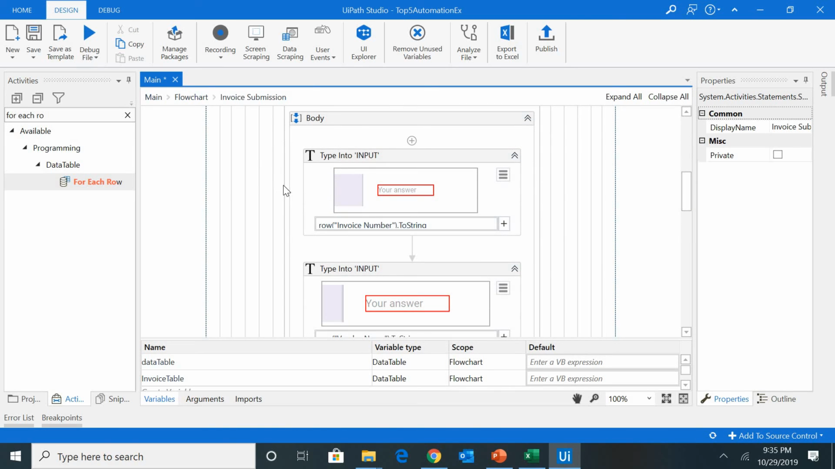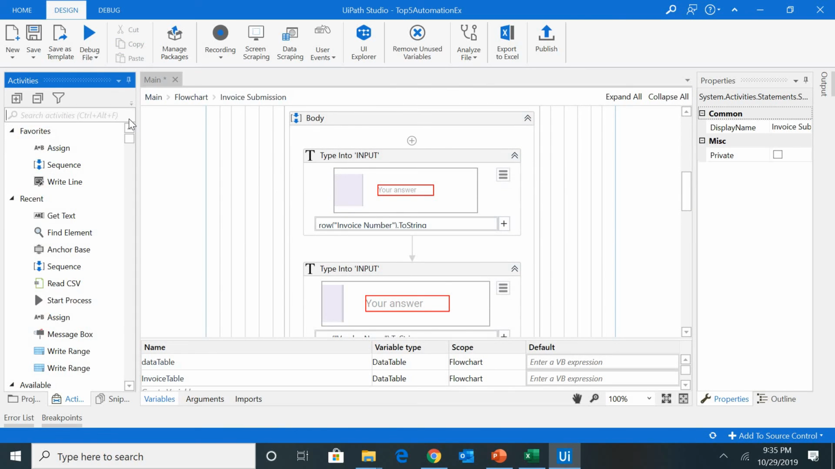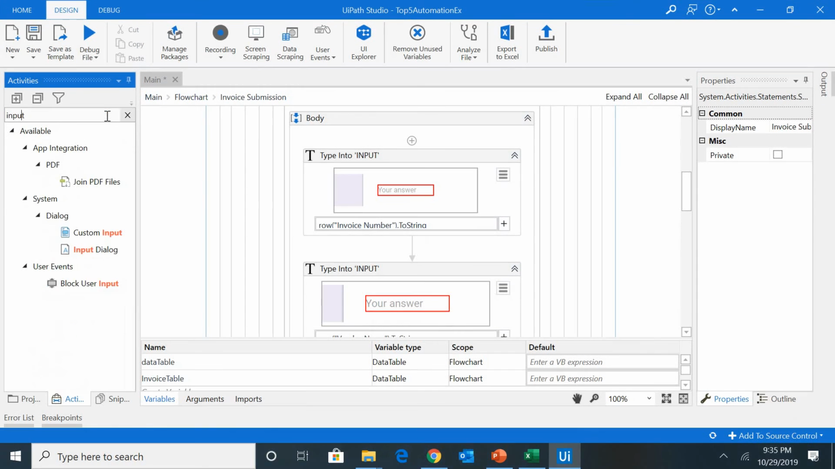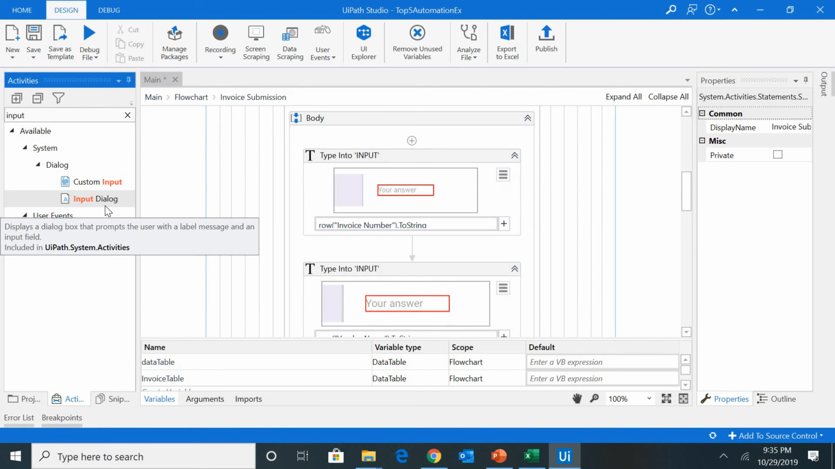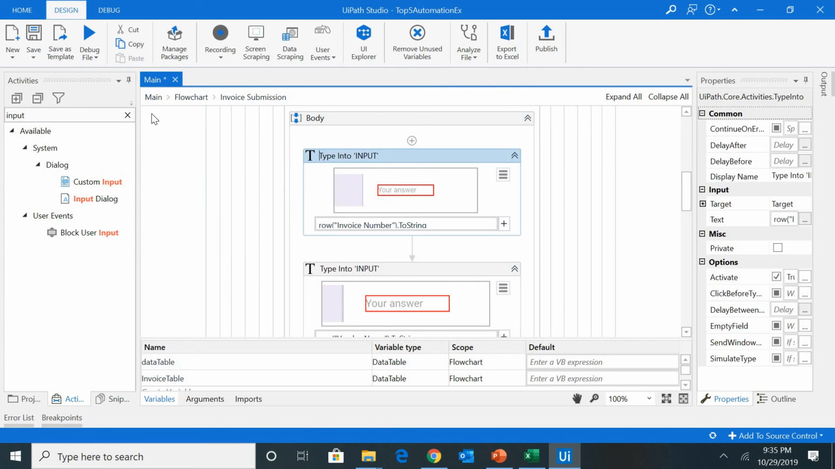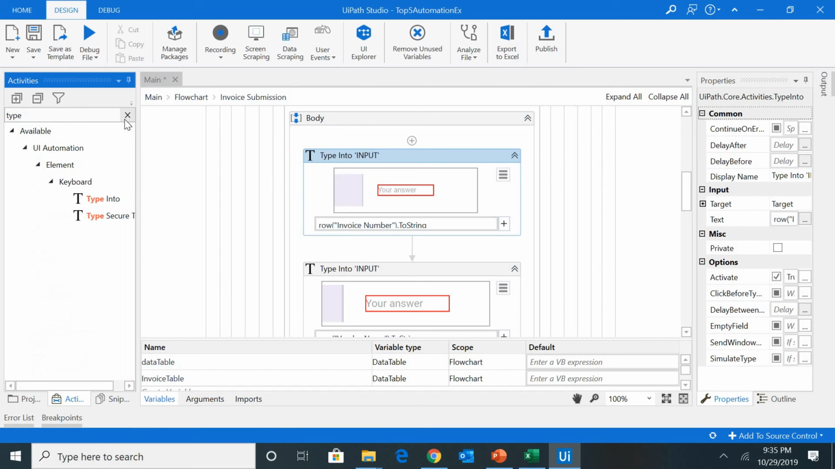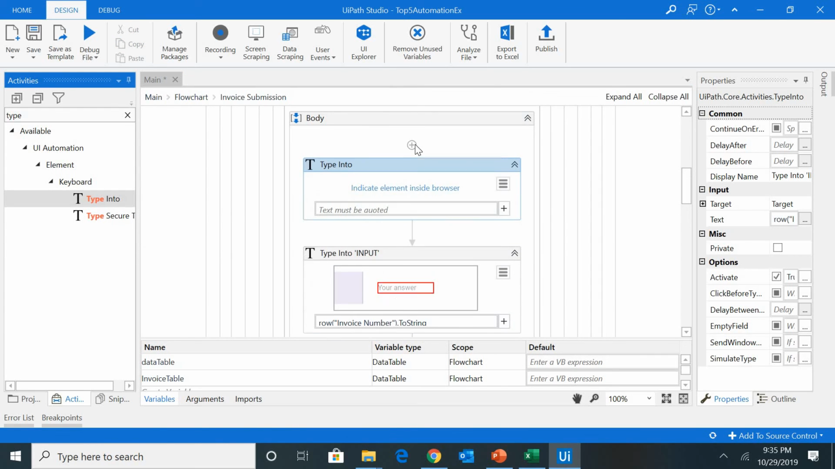I want to drag and drop an activity called input. Let me show you here. My system is slow. Input dialog. Okay, drag and drop here. Type on. Okay, type into. Sorry, my mistake. So I am using an action called type into. Drag and drop here. Now I'm defining here. Simple, type into. Just drag and drop here.